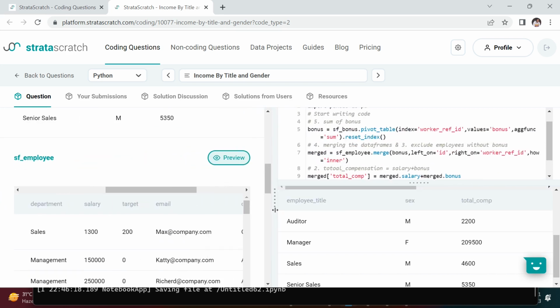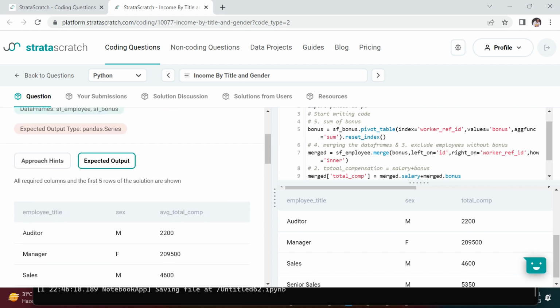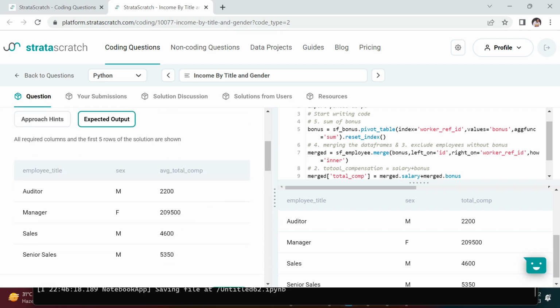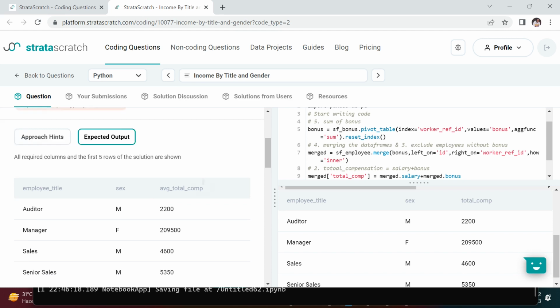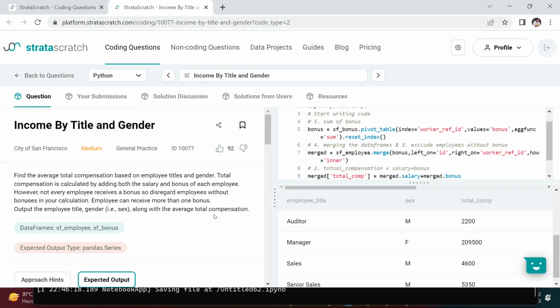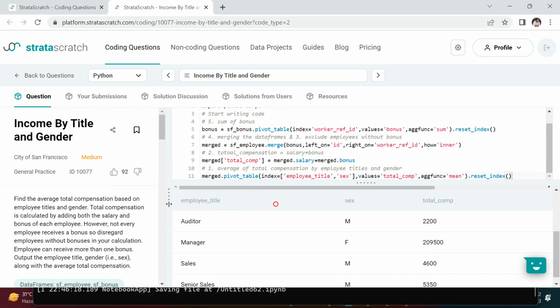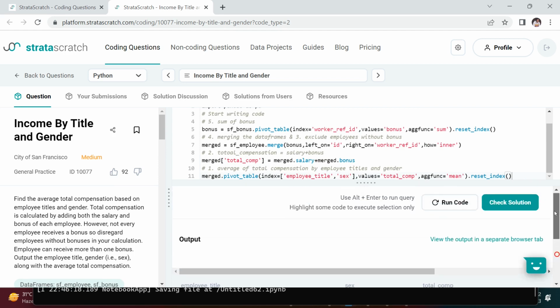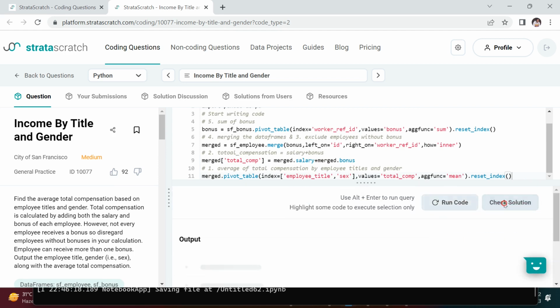Okay, sorting is not needed because our data matches this, right? It has not asked to sort the data. Okay, so I think we are done with this. Now let's just check the solution. Ooh, it is correct. You see, the solution is correct.